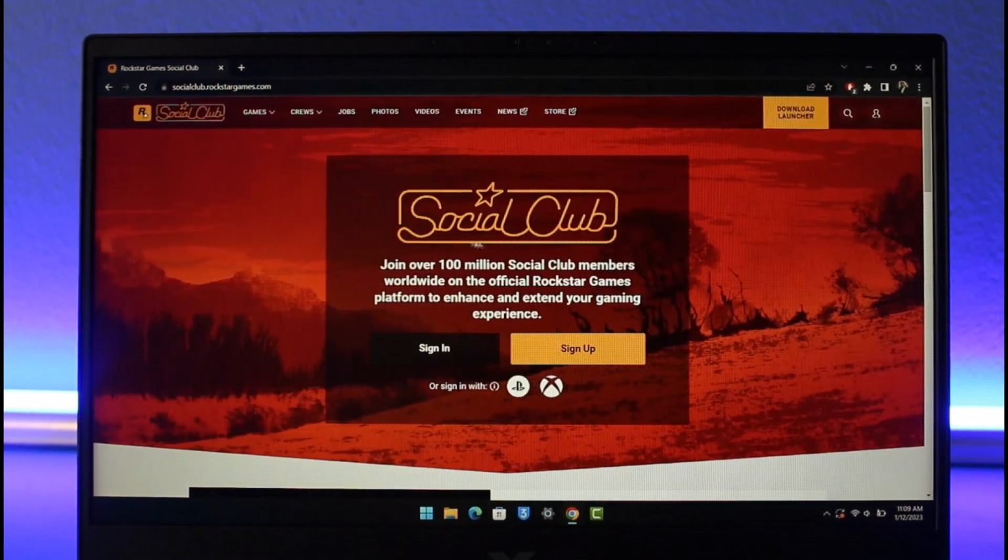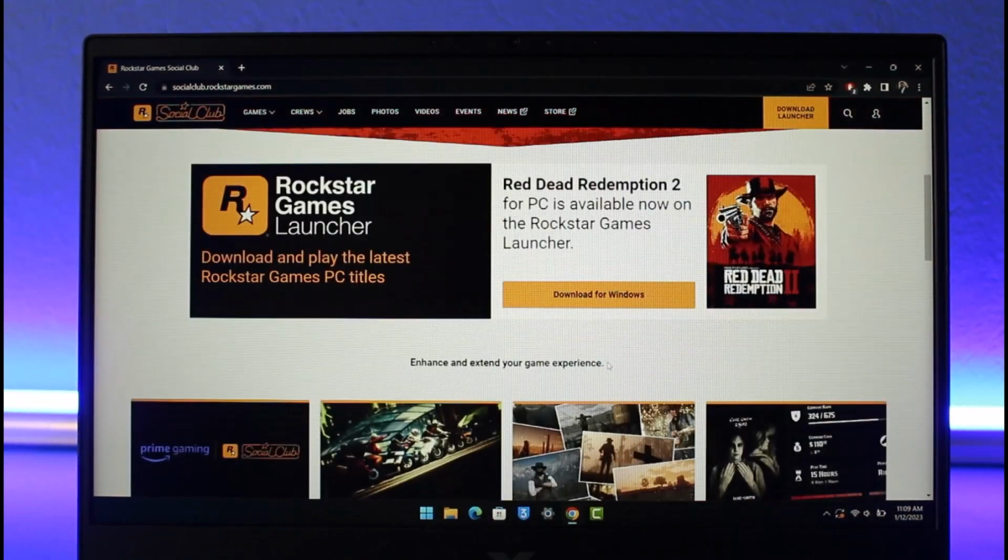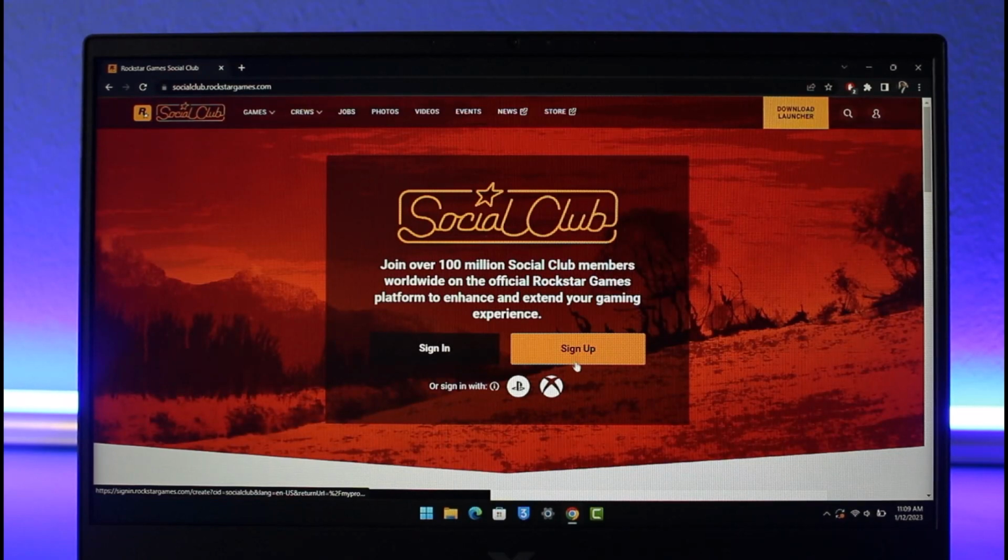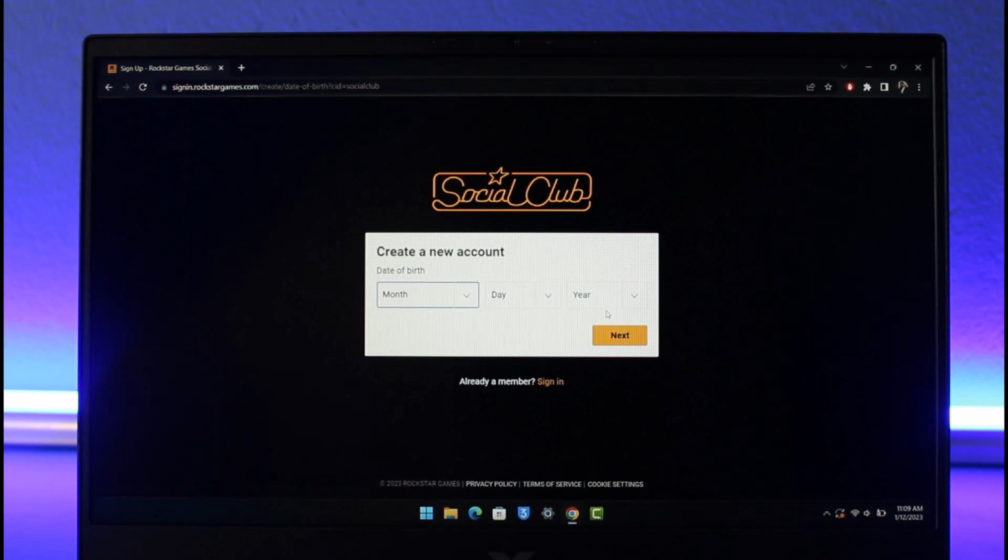Once you go to socialclub.rockstargames.com, you will see this kind of interface, and here you want to simply click on this option that says sign up. Once you click on sign up, you have multiple options to sign up with a PlayStation account or your Xbox account, but we're going to create an individual Social Club account.